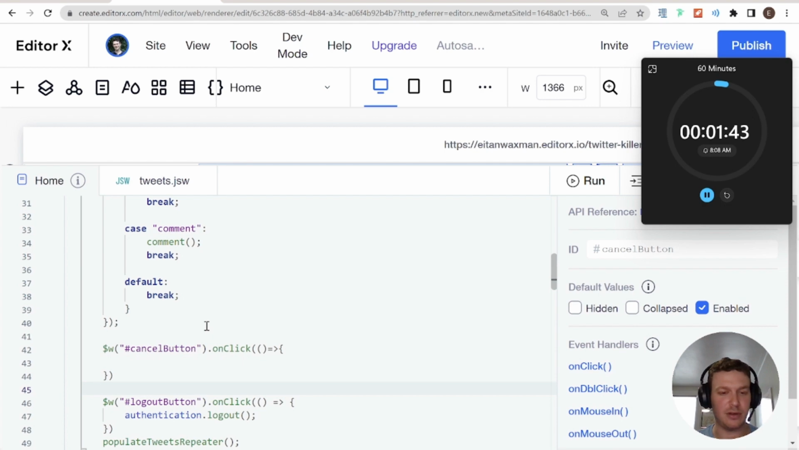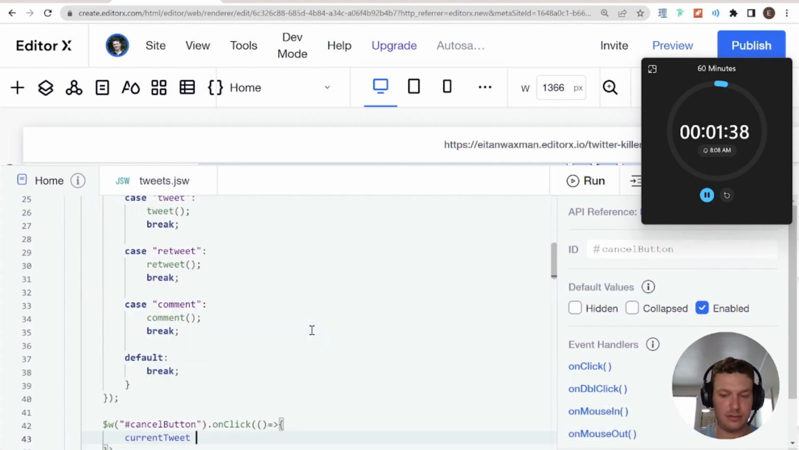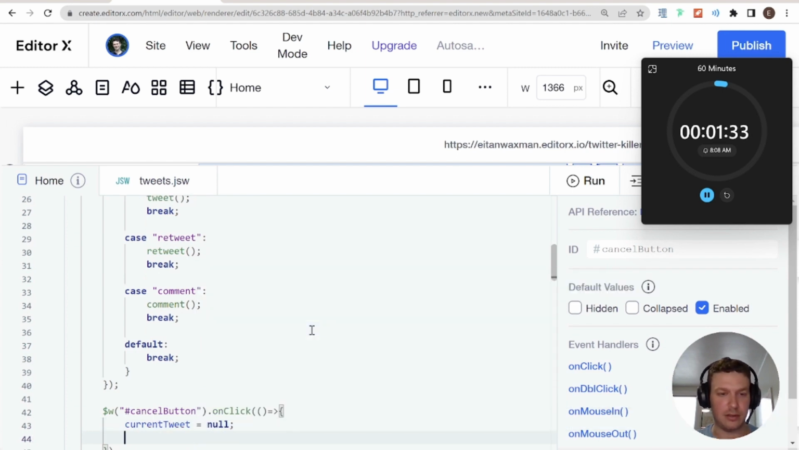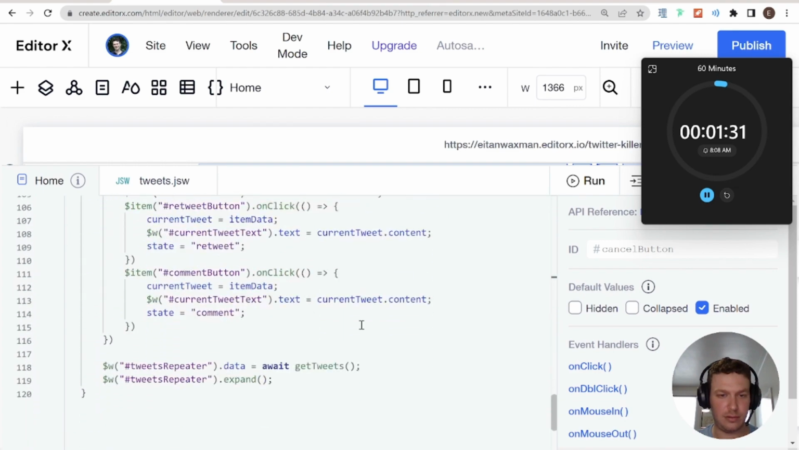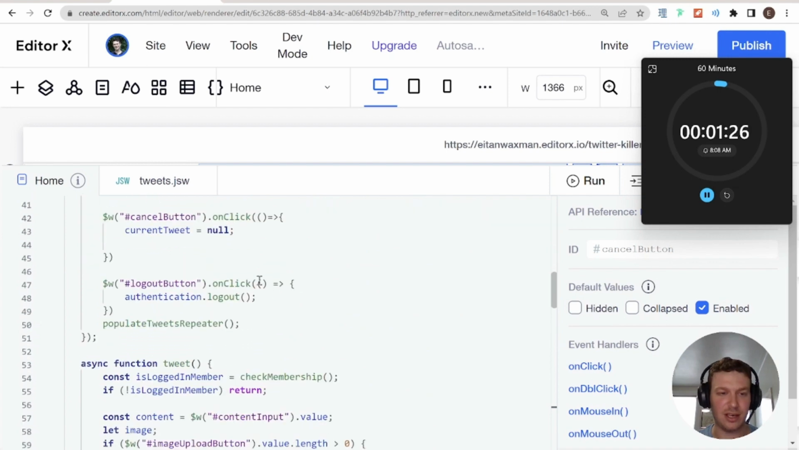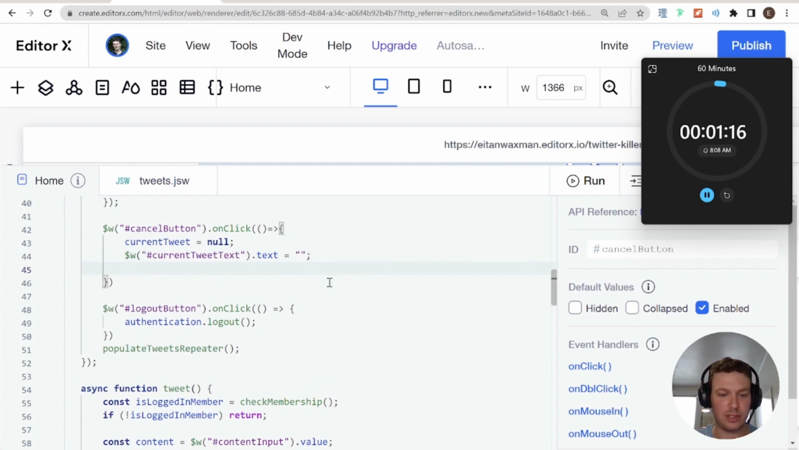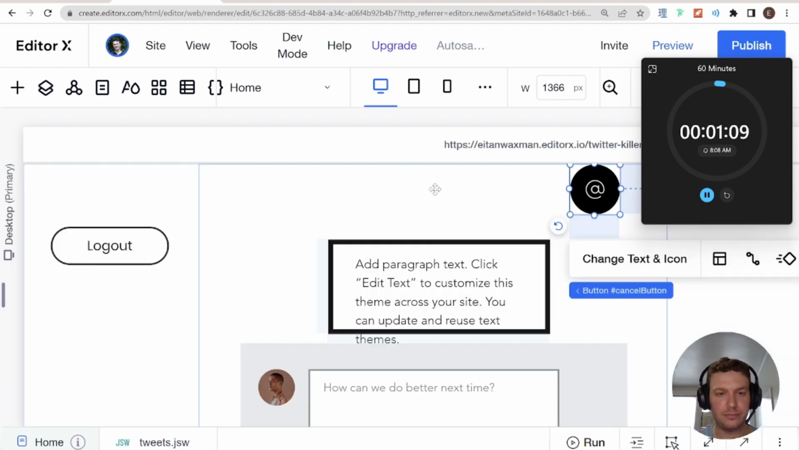What we're going to do is we are going to say current tweet equals null. And this text, this could obviously all be separated into another function when we're refactoring. This will be equal to nothing. And then we will also say that the state should be equal to tweet. Cool.